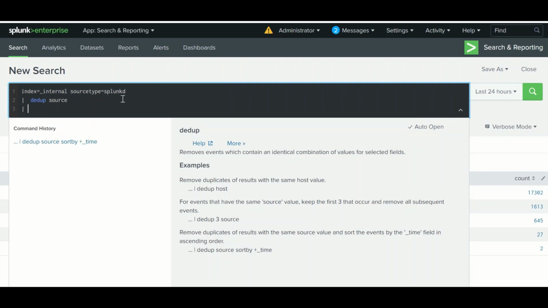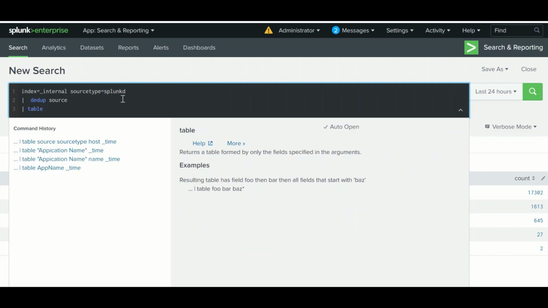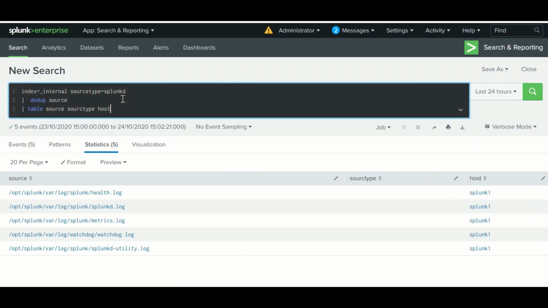So dedup source, and get the sourcetype and host. It will provide you unique values, sorry, the uniqueness will be on the basis of source. So this will be unique, while this can be duplicate. You can see these are the duplicates.